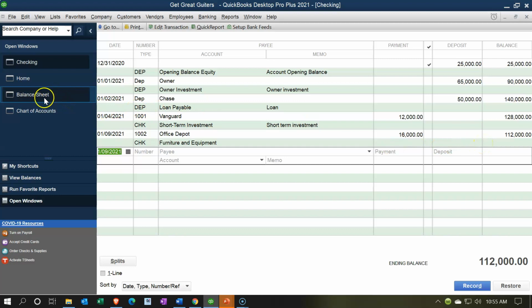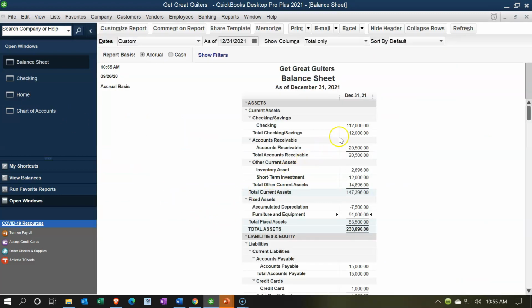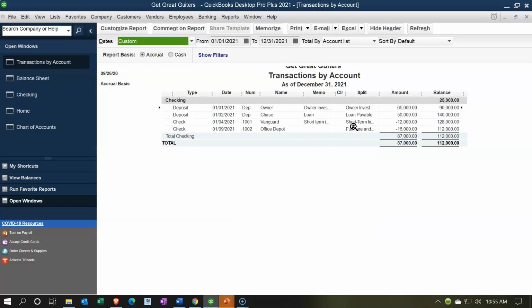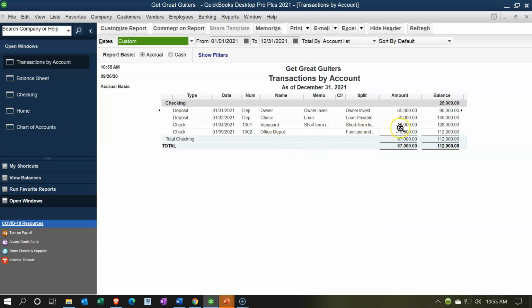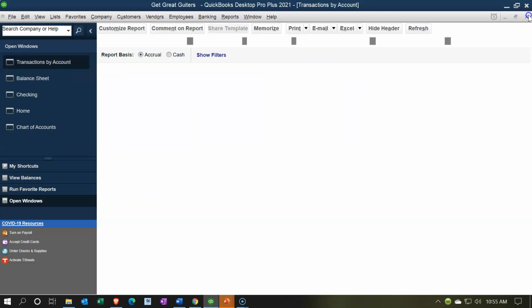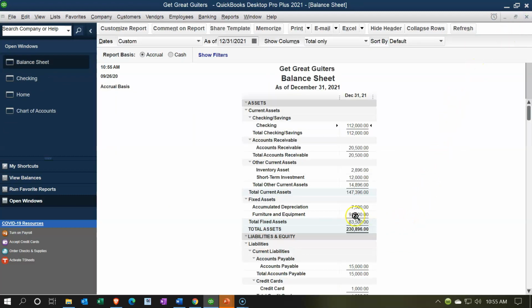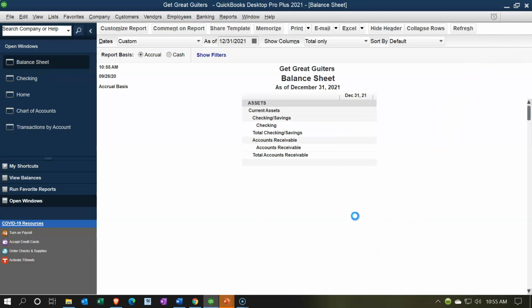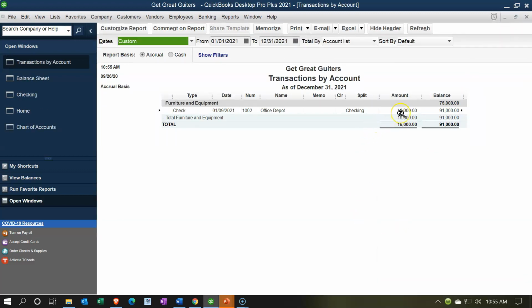If I go back to the balance sheet, let's double check the checking account. Double click the checking account. There's the Office Depot. If I double click on that, we see that now it's a check form. So we see the check form that is generated, even though we entered it into the check register. Closing this back out, the other side is going into furniture and fixture. Double clicking the furniture and fixture, there's the 16,000 again. Closing this out.